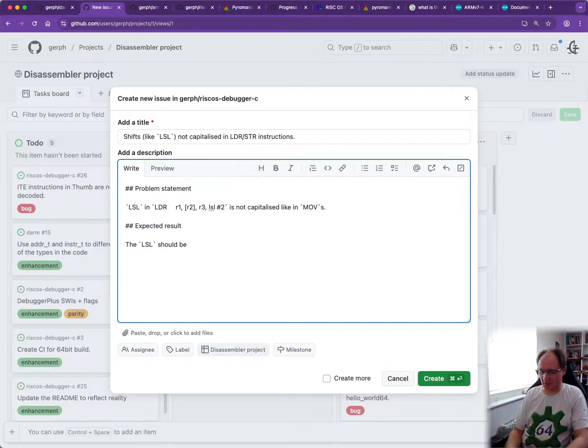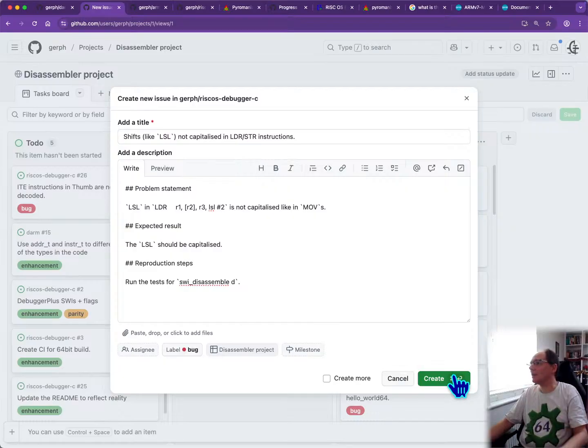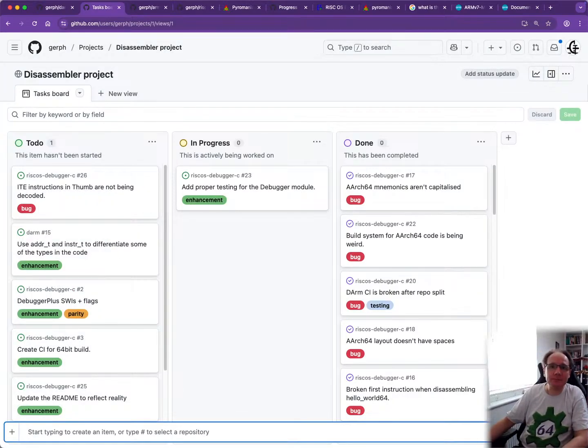Expected results. Run the tests for slide disassemble D. There we go. And whilst I remember, let's label it as a bug. And I have to do it again. All right, there we go.